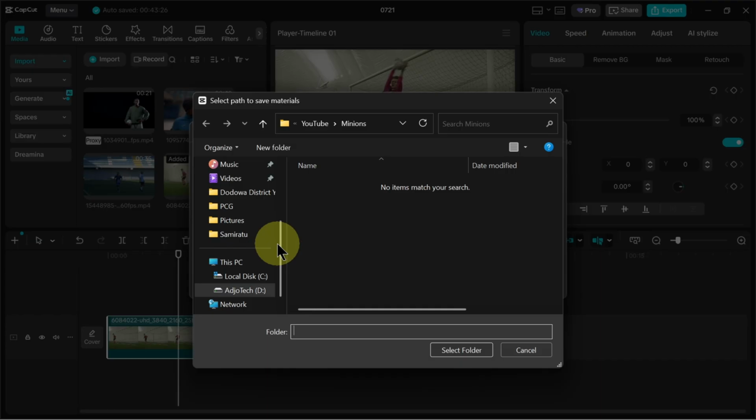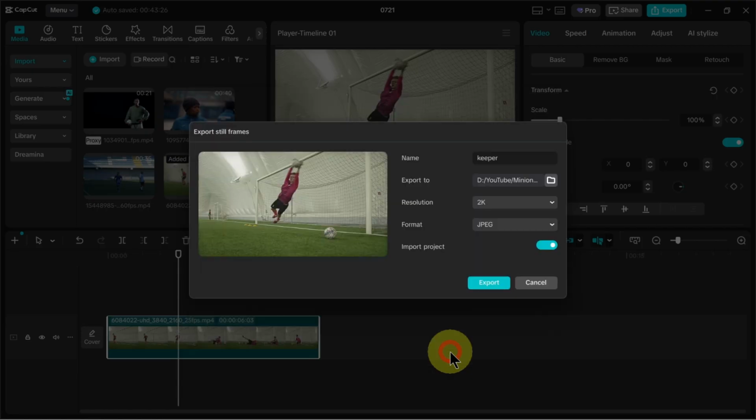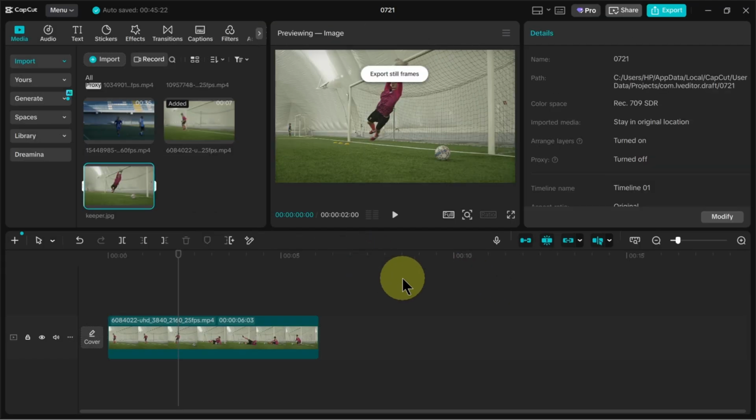So in my case, let me just move this to my desktop or probably my download folder, and then click on select folder. So I've actually changed the destination of my image, and I'm going to click on export. So this is actually going to be exported onto my desktop. So this particular moment of this video will be captured as image.